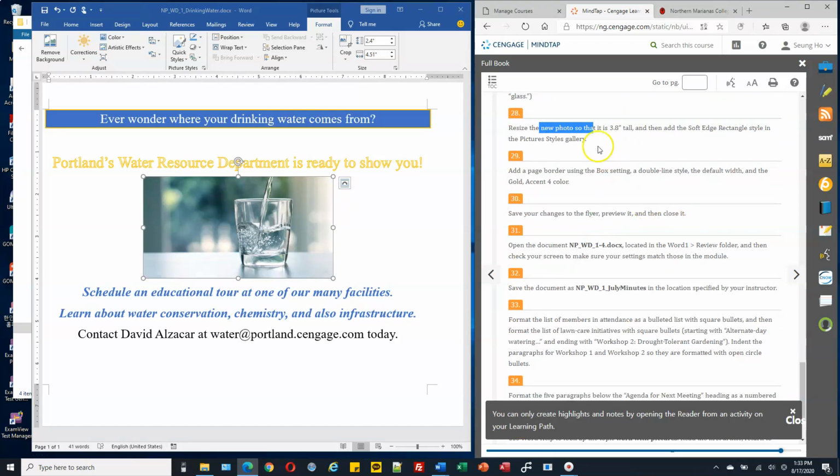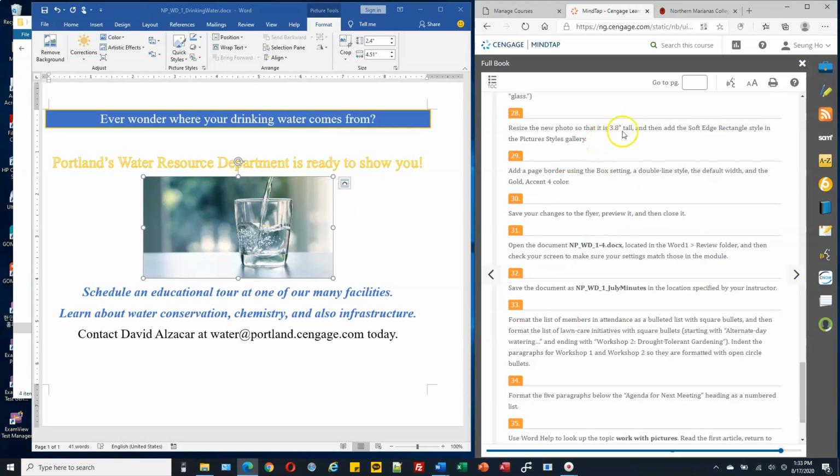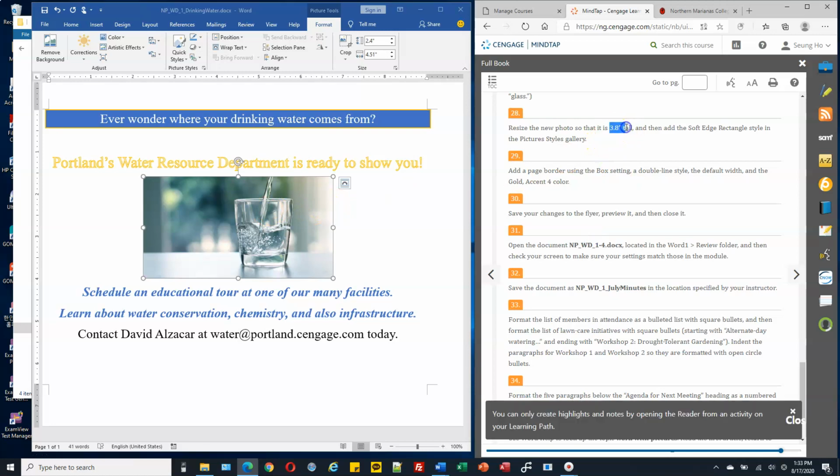And then from this one, let's do the skip 27 and 28. Okay, 28 is change the size, the length, and change the height to 3.8 inches. So once you click it, you will see a new tab is created. So this format tab is created. So from this format tab, on the right side, the height, we can change the height by changing the number 3.8, enter.